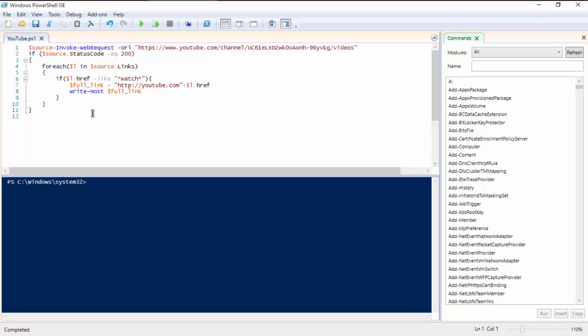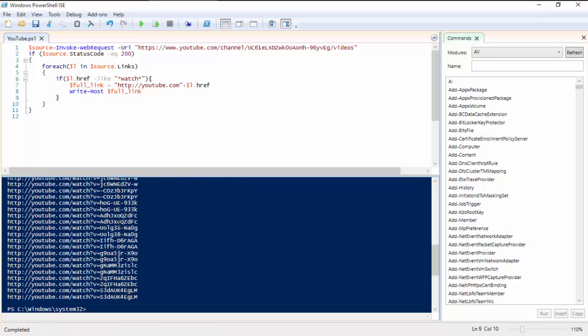So here first I get the source code in the source variable, then I check the status code of that request. If it is equal to 200, then that's fine. So the response code is okay. Then I navigate through each link one by one. If it matches with the wildcard *watch*, then I append http://youtube.com with the href attribute value of that link. Then I write out the entire link. Let's give it a try. Yeah, it gives us a full URL.